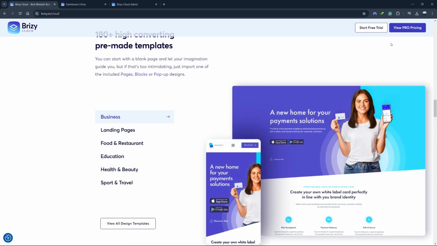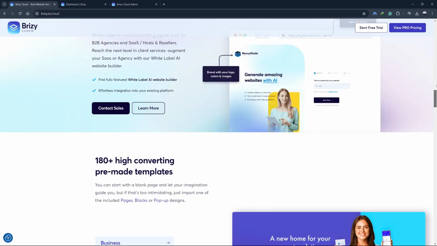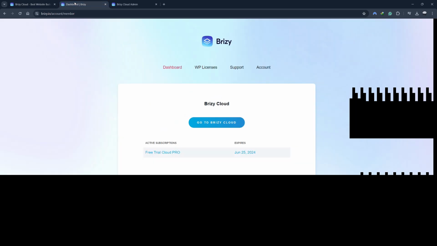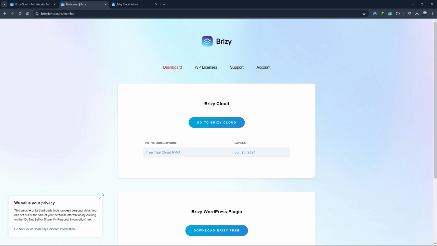Before we begin building the website, you'll need to create a Brizy account. You can sign up for a free account using the link in the description. Once you've signed up, log in to your account to get started. After logging in, you'll be taken to the Brizy dashboard.